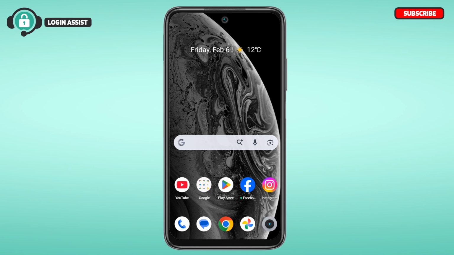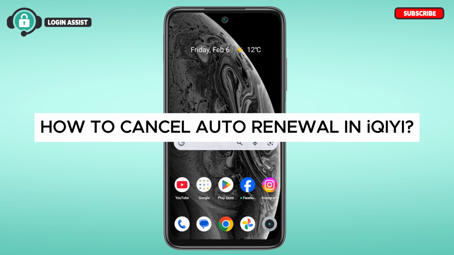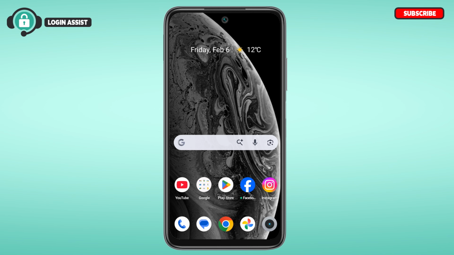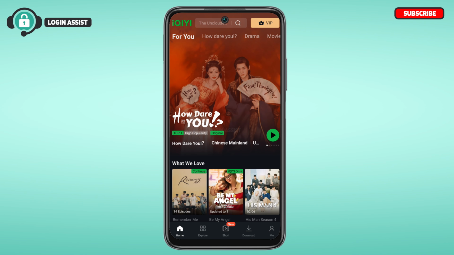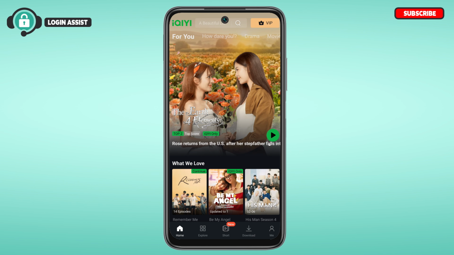In this guide video, I will show you how to cancel auto renewal in iQIYI. First of all, launch the iQIYI application. Make sure you're logged in to your account. Initially, you'll be led to the home interface.